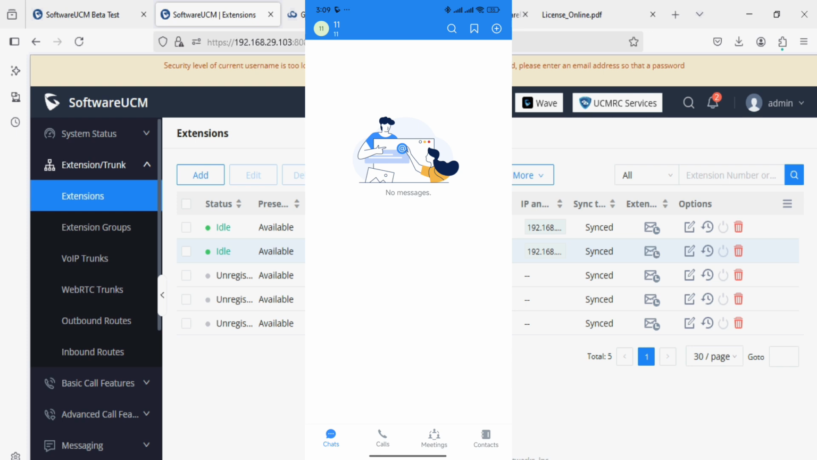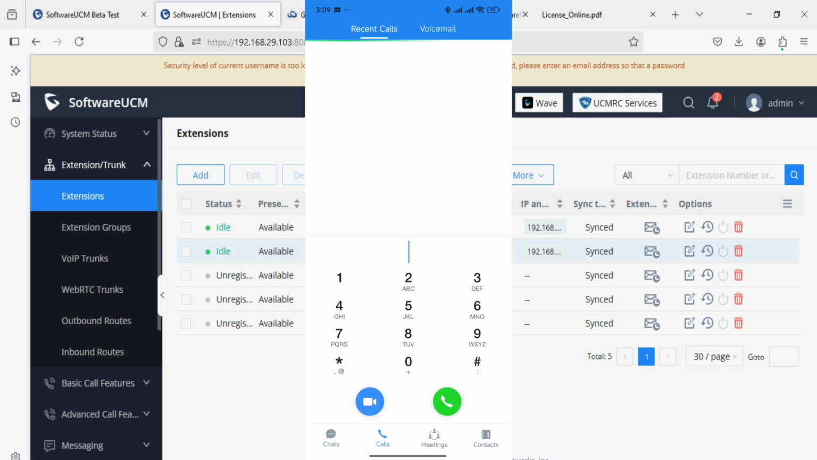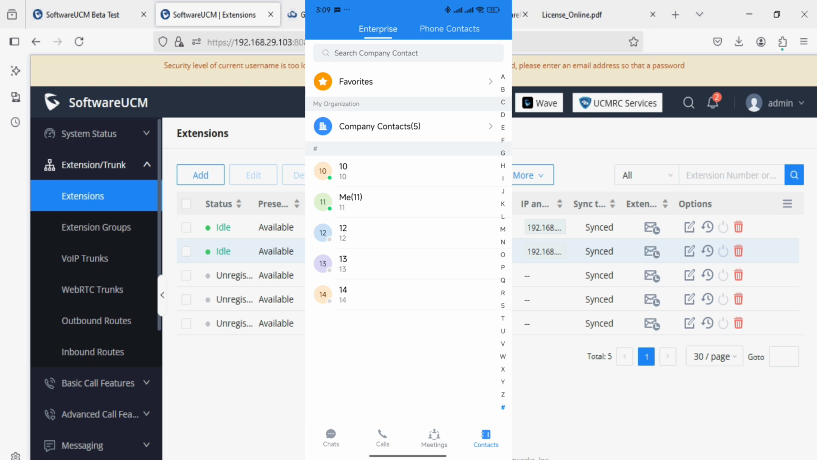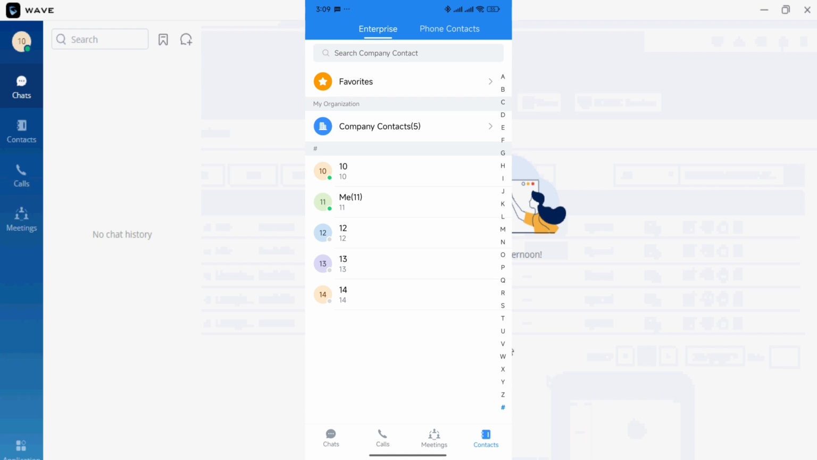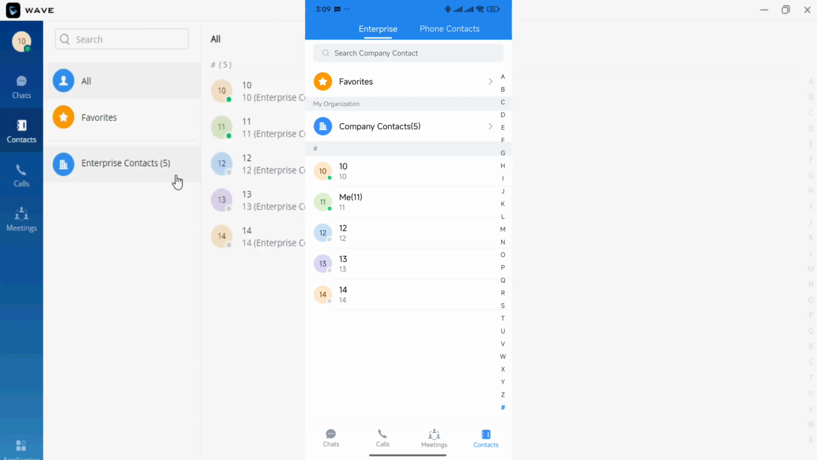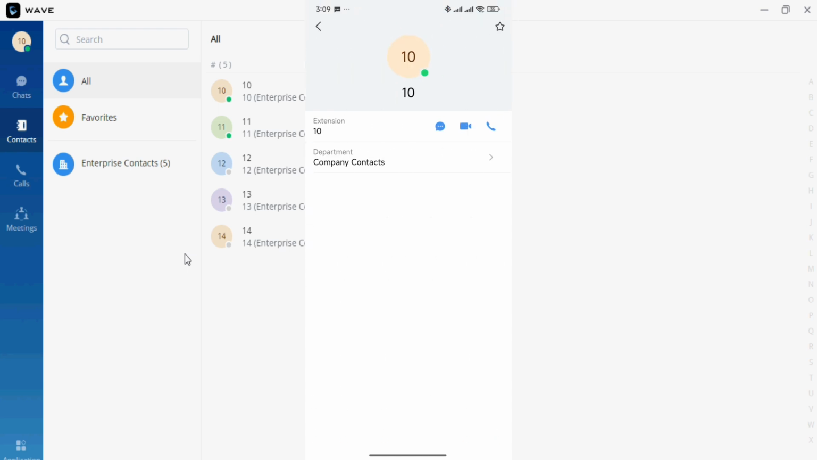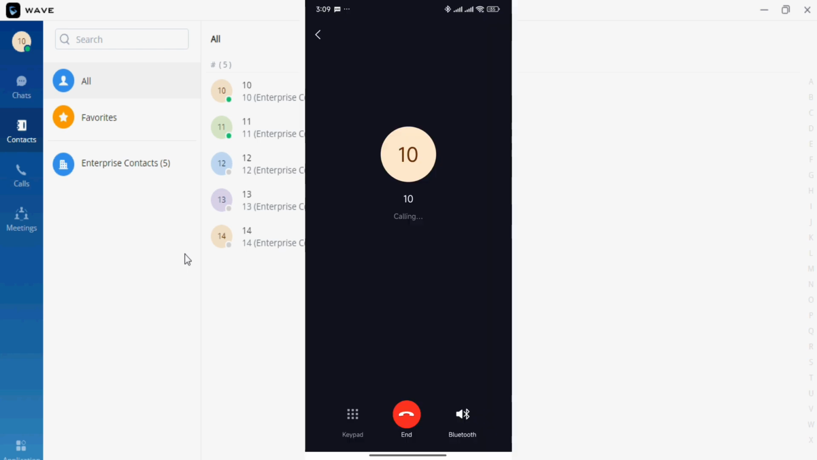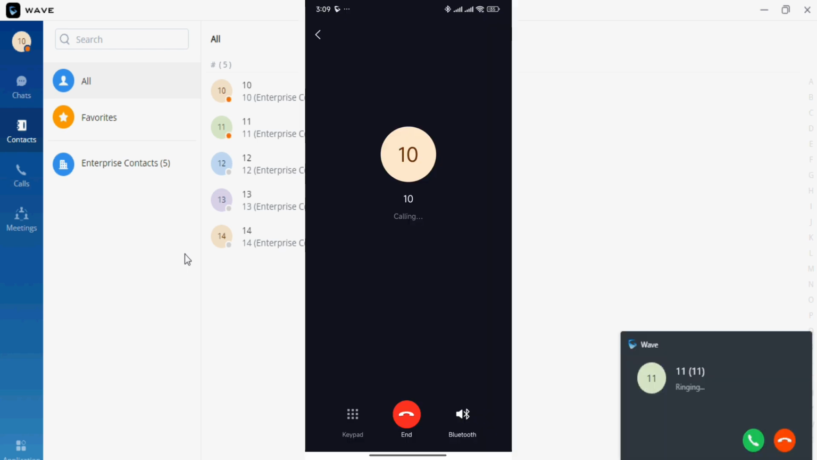So you can see the status in PBX. And we can make a call from here, or we can see the contact status. So you can see here in the Wave desktop application contacts and the mobile application. So if I want to call extension 10, I can just select it here, and you can see here the call is established.